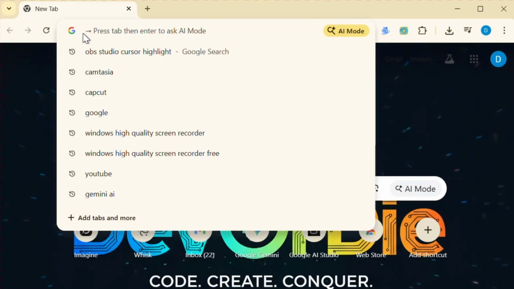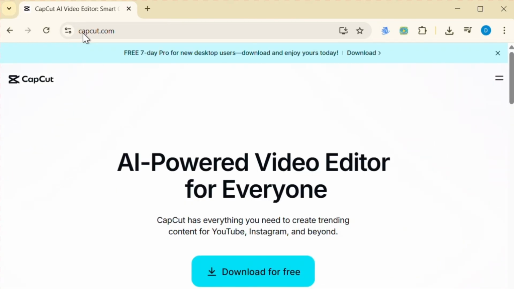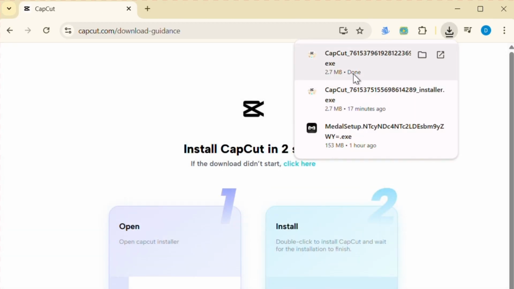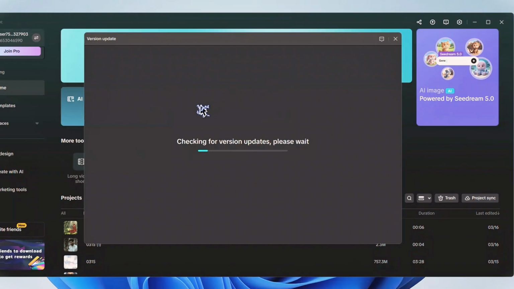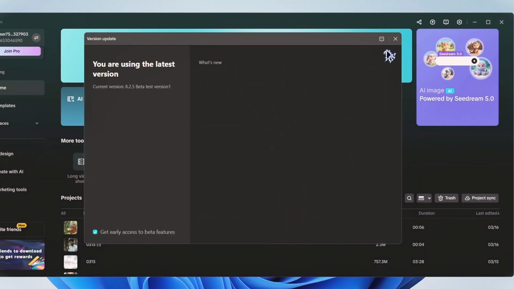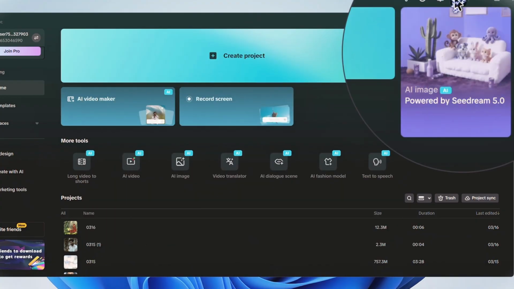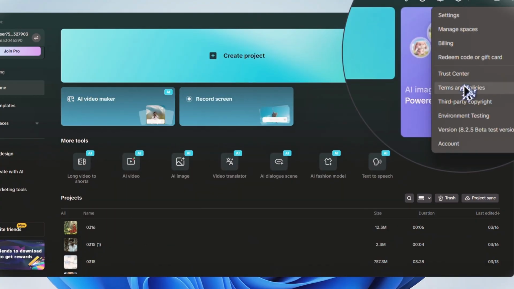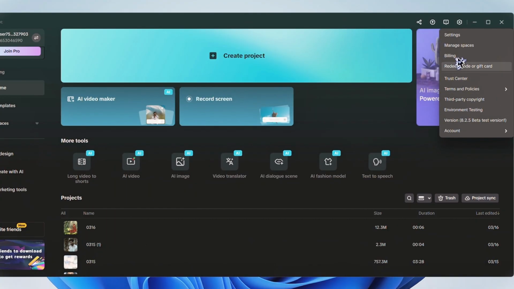If you do not have CapCut yet, open a new browser window and type CapCut. Just go to CapCut.com using the first link and click on Download. Once it is downloaded, follow the installation instructions and install it on your computer. It only takes a few minutes. If you already have it installed, update the application, and then you can use newly released Pro elements.